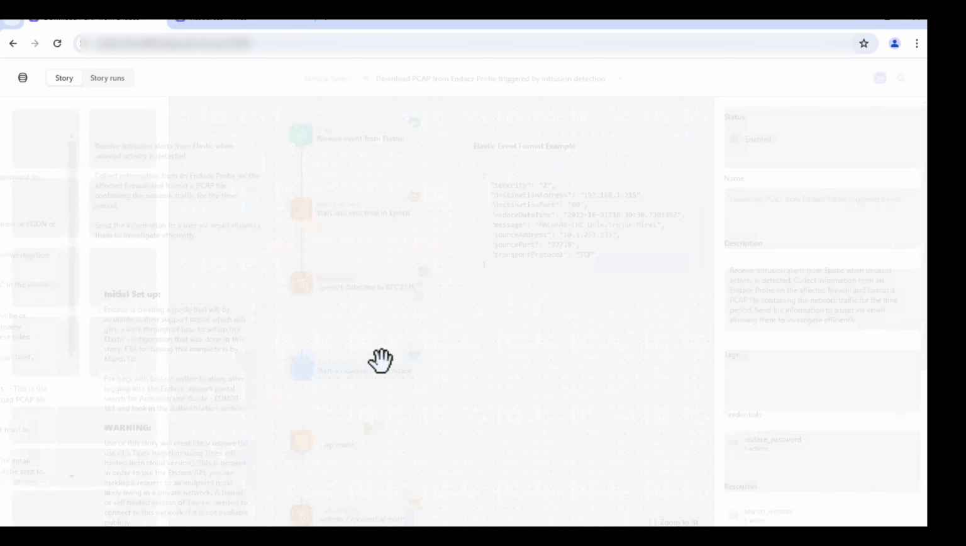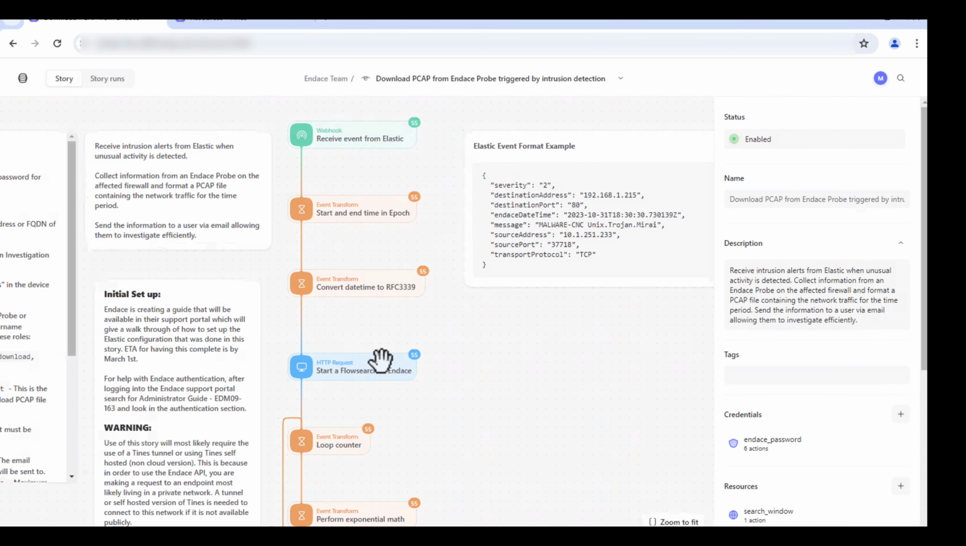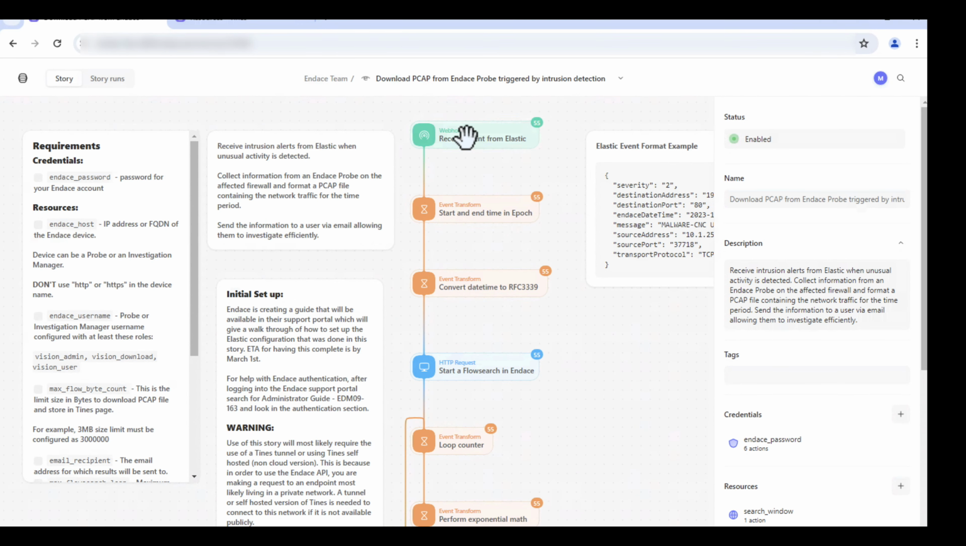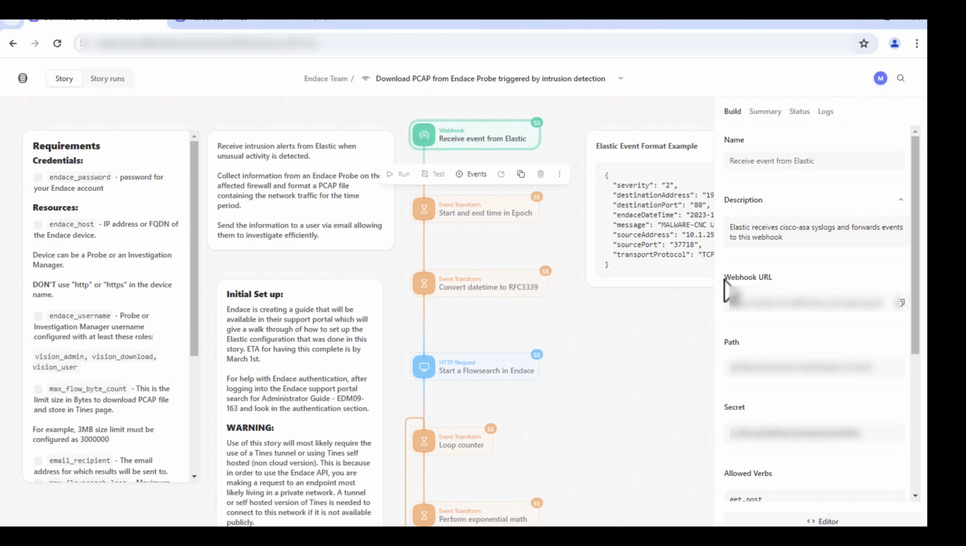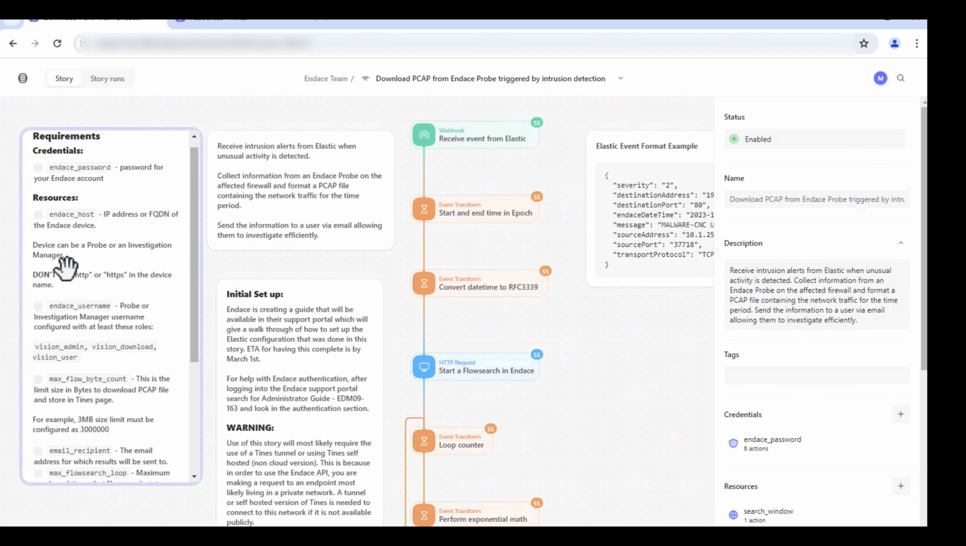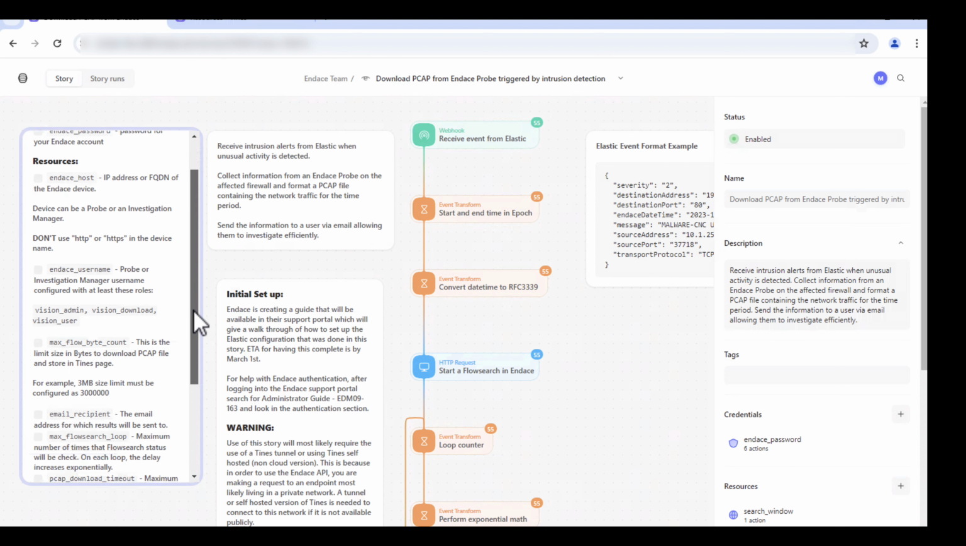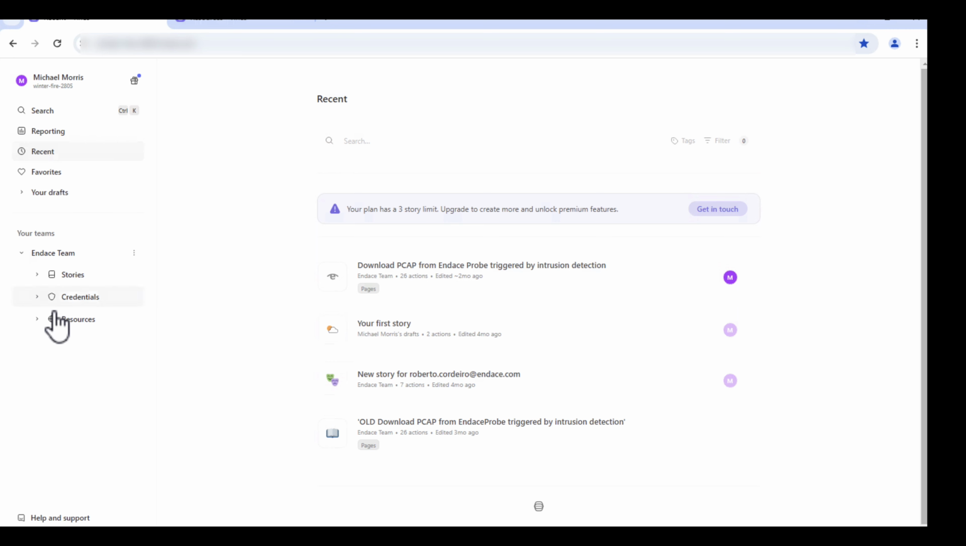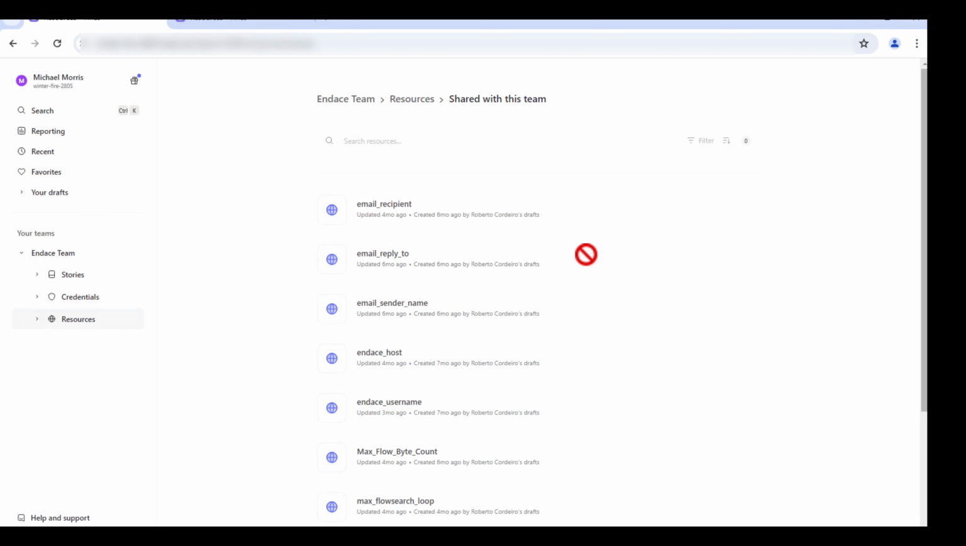In this story, my Tines instance is receiving events from my SIEM. This connection must be set up via a webhook URL, path, and secret identified by your Tines account. You must also define 9 resource parameters with the exact field name as outlined in the story requirements on the left. You can set these resources in the main menu screen under Resources.